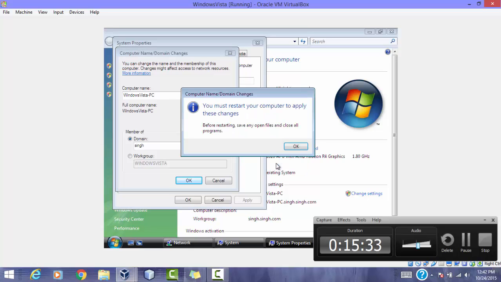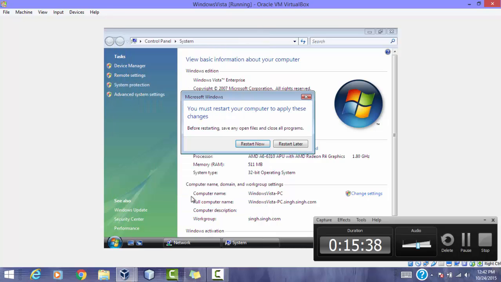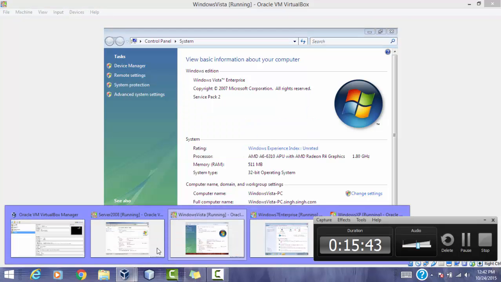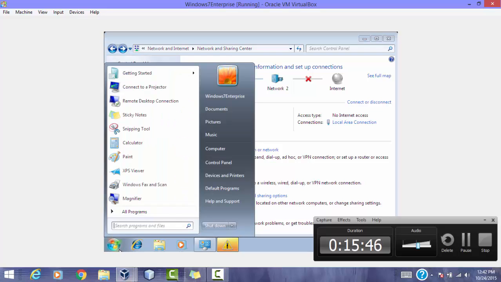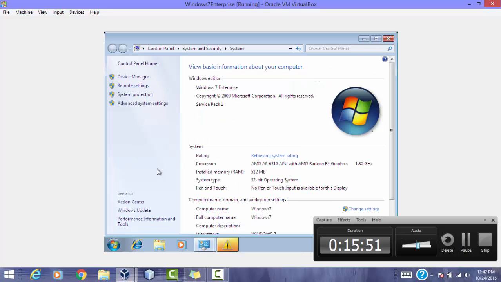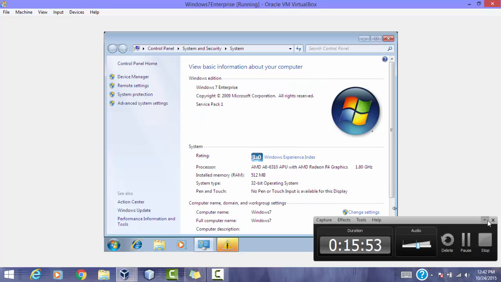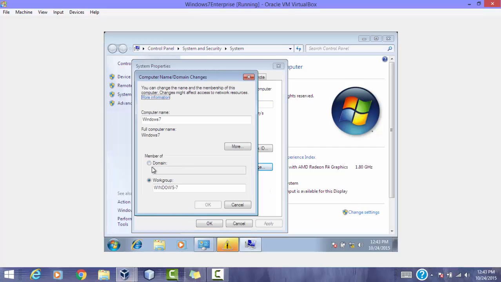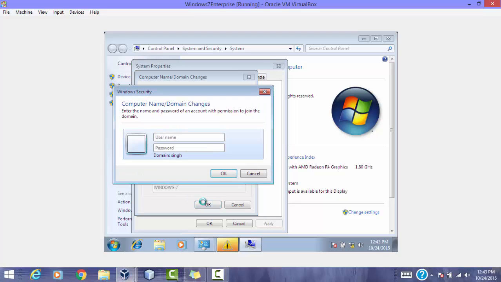Alright, so let's click OK. So you must restart the computer. So it'll be OK, close. Restart now. So while that is restarting, we will add the other machines to the domain as well. Alright, so we are in Windows 7 right now. So the domain is Sing, and we put in administrator and the password which was configured.